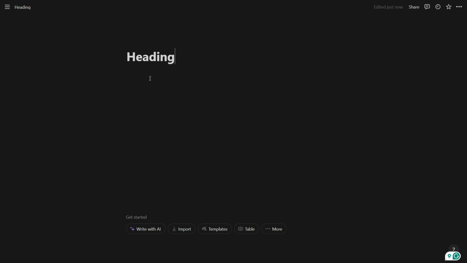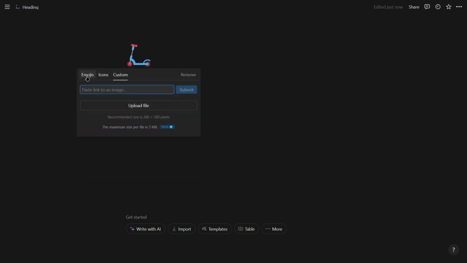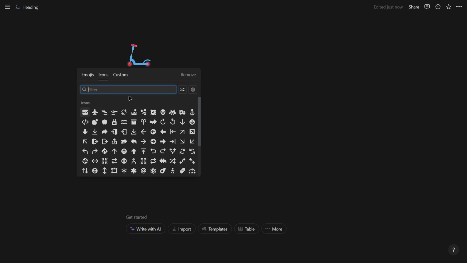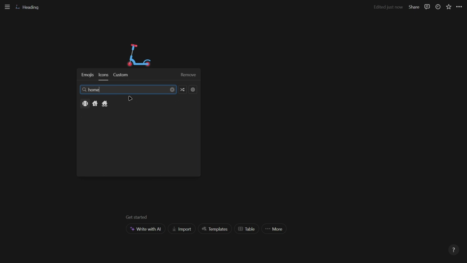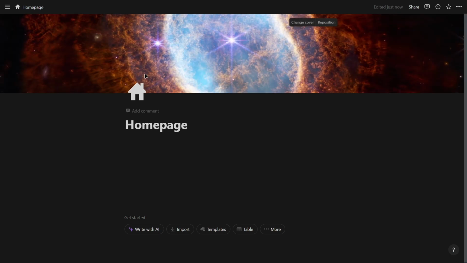And if you hover on the heading, you can see these three things. So we can add an icon. We can either choose an emoji, upload a custom image, or choose an icon, for example, a home, or let's go with a house, and keep it white, call this home page.